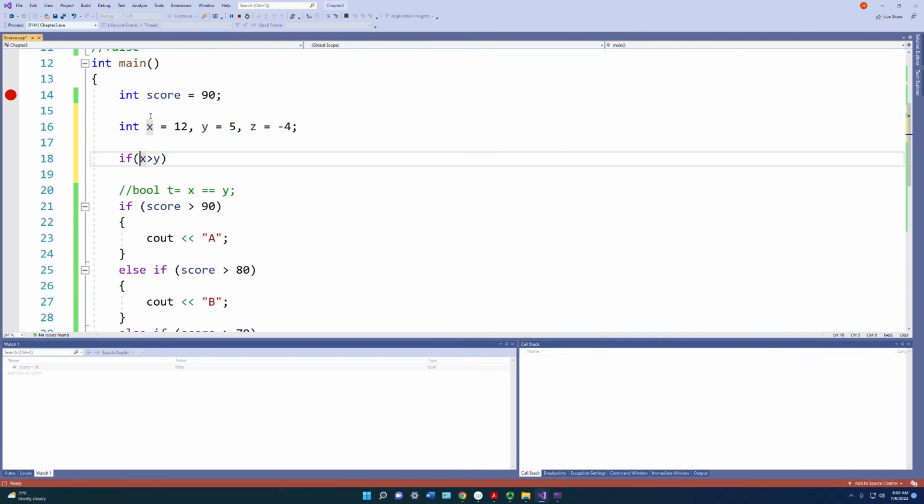and then we want to surround that with parentheses. Then we say and, let's say z is less than y. And we're going to surround that with parentheses. And then we're going to look at how this actually behaves.